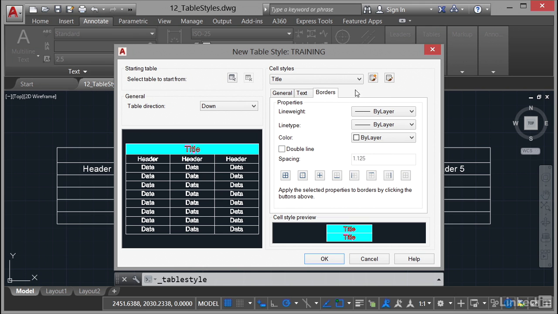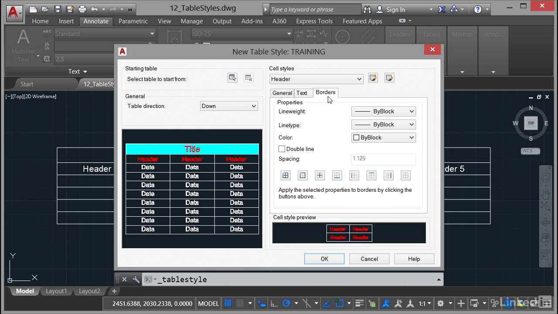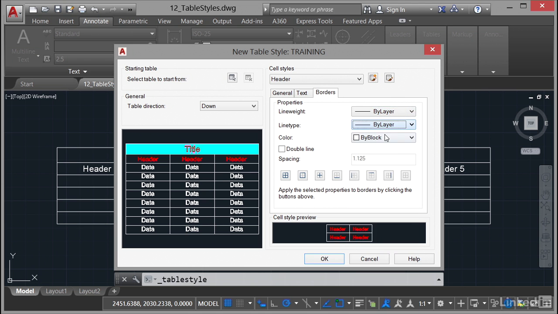What you would then do is go back to the top of the list, go to Header, and what I might change there in the text is just have a text style that's a different height. You can see there, text color. So we might change that to red as well. So the header is red. And then you might have in the borders, different color borders. But again, change that to by layer if you wish. It's entirely up to you.